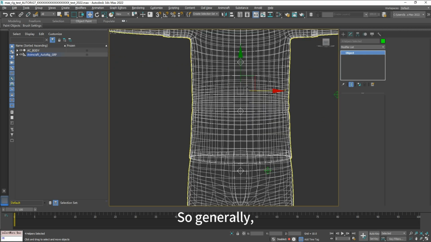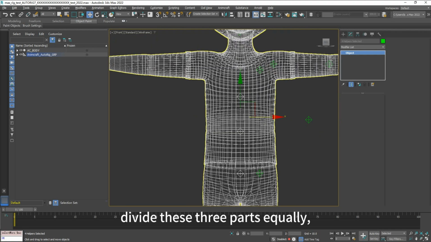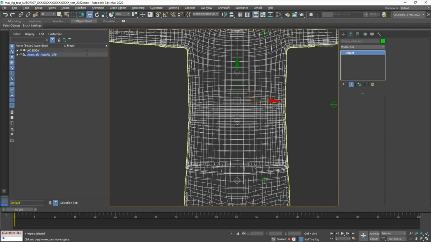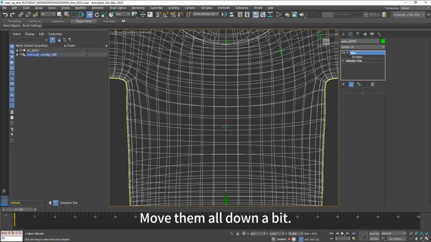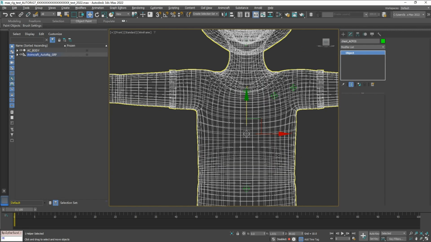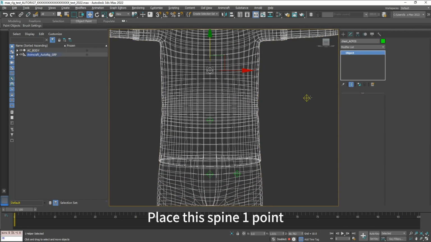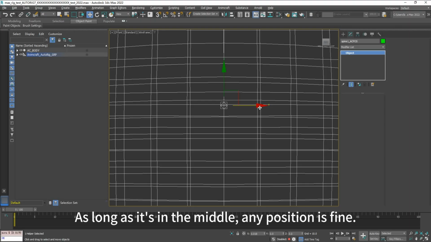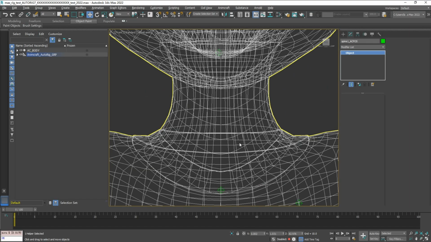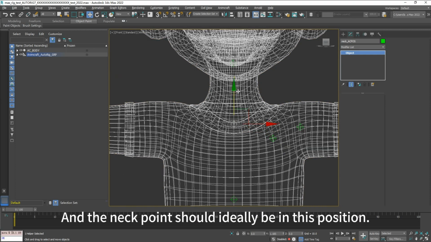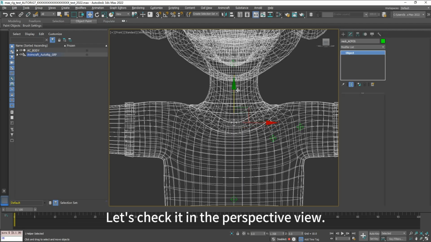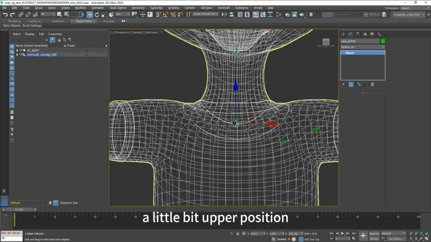So generally, divide these 3 parts equally. Move them all down a bit. Place this spine 1 point back in the middle. As long as it's in the middle, any position is fine. And the neck point should ideally be in this position. Let's check it in the perspective view. A little bit upper position.